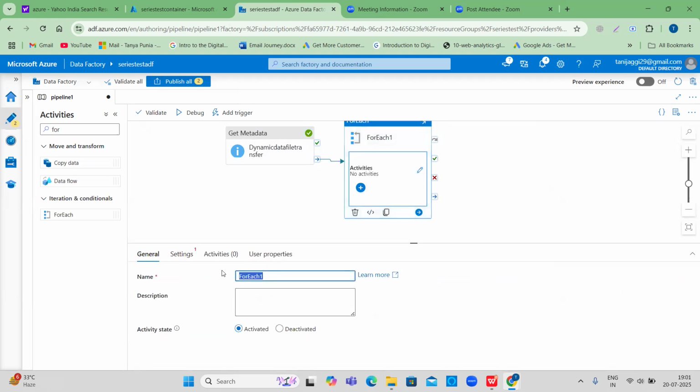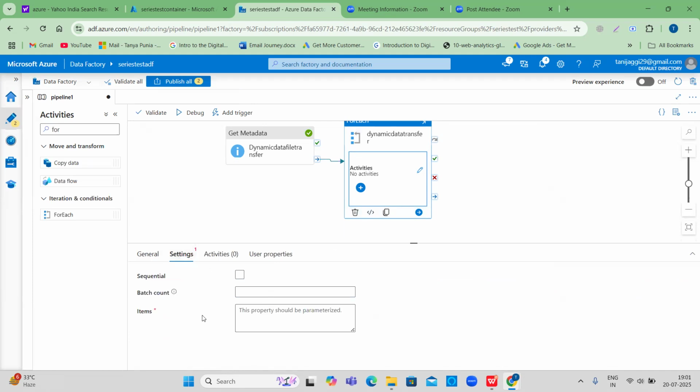So over here, I'll also give this a name as dynamic data transfer. Okay. And now I have to go to settings and I want it in a sequential order, that each and every file should come in a sequence way. So file 1, file 2, file 3, and file 4. Like this, it should execute.